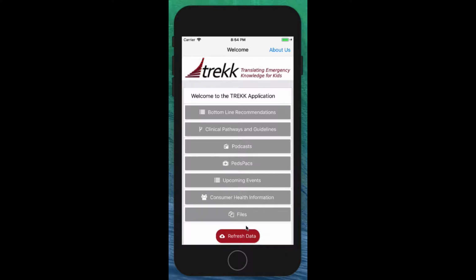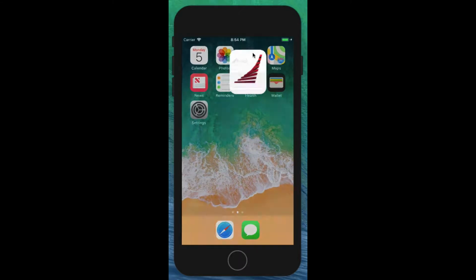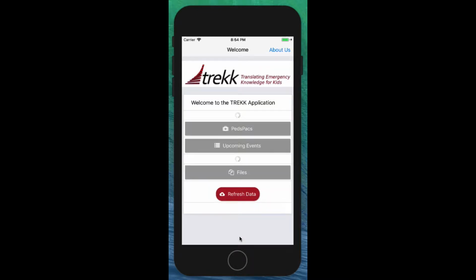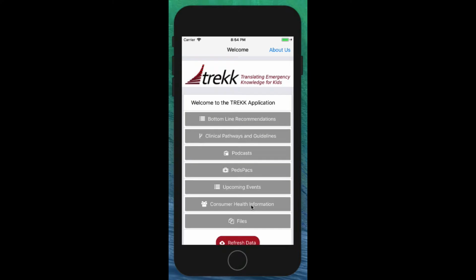And when somebody first installs the application and boots it up, it basically goes through a data acquisition stage where it just grabs information from TREKK. And at any point, if you want to refresh it, you just click refresh data and it'll do the same thing. It'll just go out to TREKK and grab the latest information off of TREKK and then refresh when it's got what it wants.